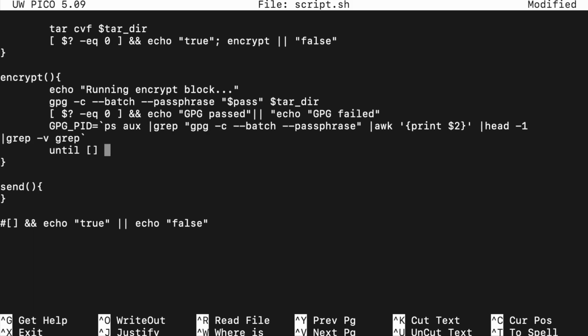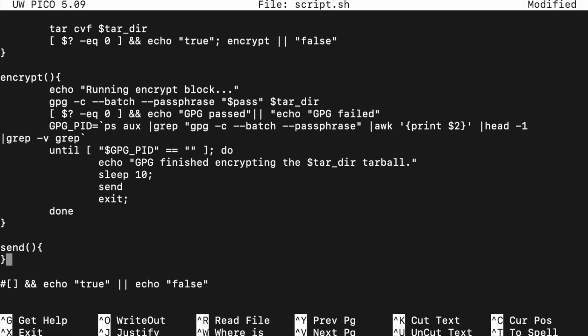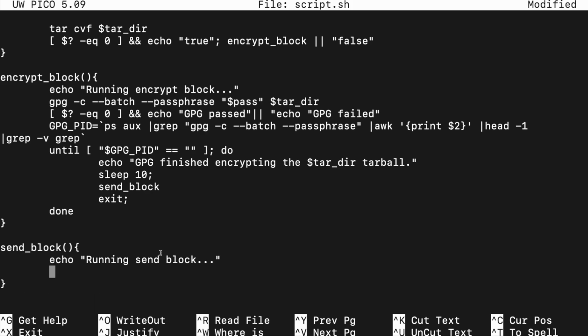Okay, now let's do our until block. And what I want to do is get my little copy paste action going on here. And I don't want to confuse my system, so I'm going to say send block. So now we should have two files. We should have a GPG file, and we should also have a tar file. Okay, so we no longer need the tar. We just need the GPG because that's our encrypted data. So we're going to go ahead and remove our tar.